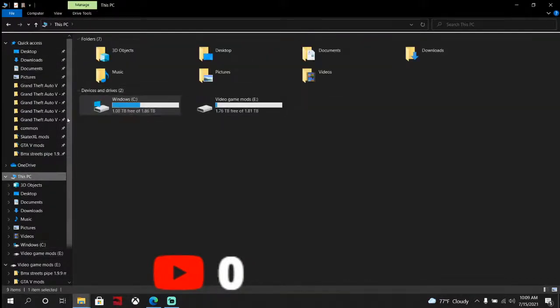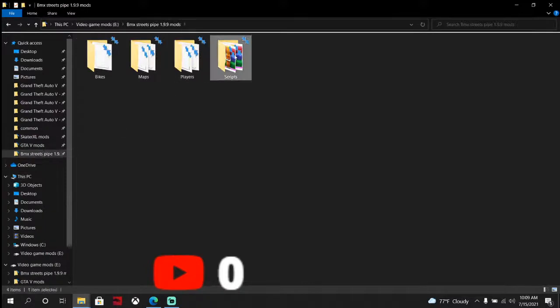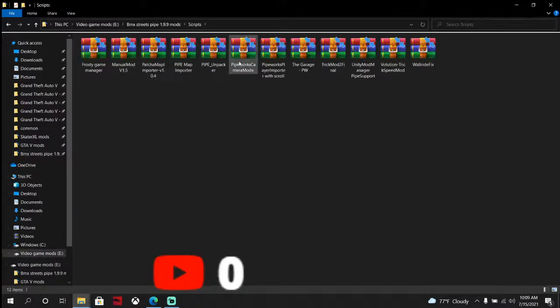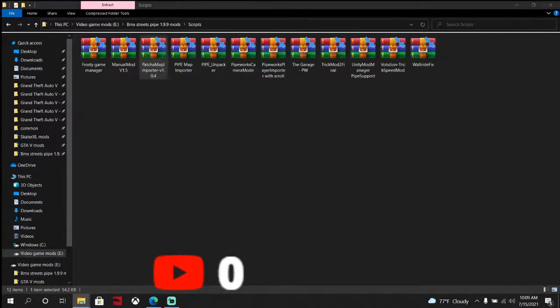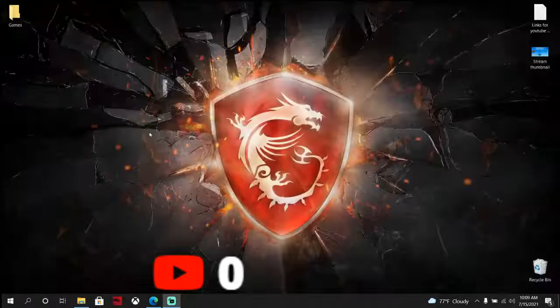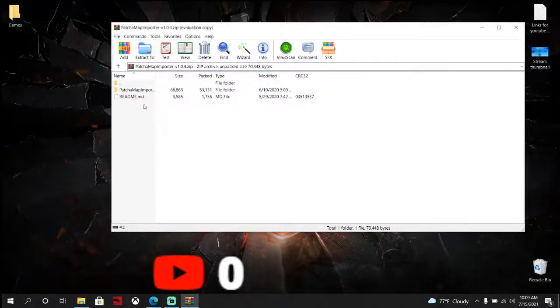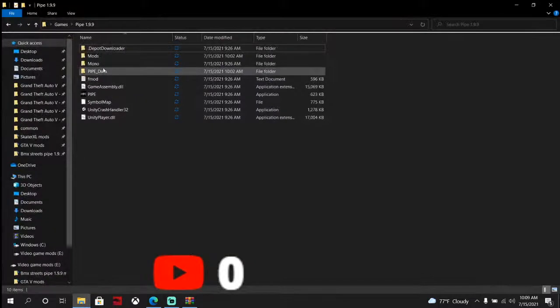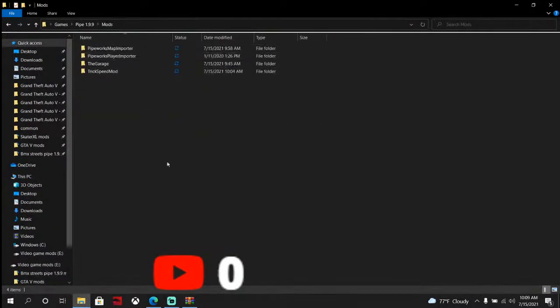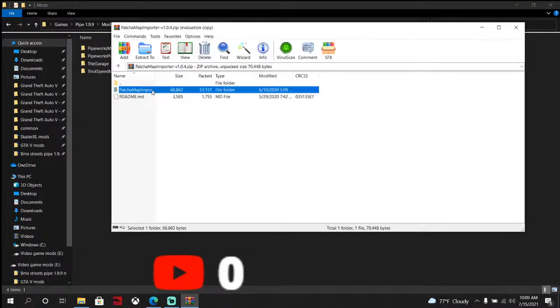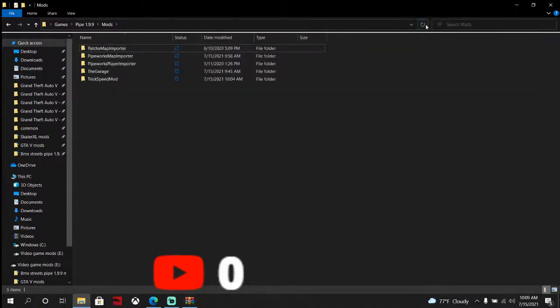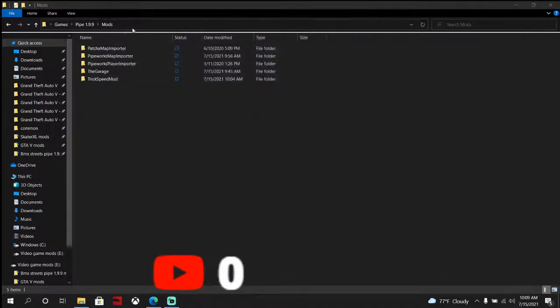Wait, what am I doing? Map Importer version 2. It's going to be Patcha Map Importer. Go to your pipe directory. Open up your mods folder. In your WinRAR, you're gonna have this file, this Patcha Map Importer. Drag this into your pipe mods folder, and now we can load up the game.